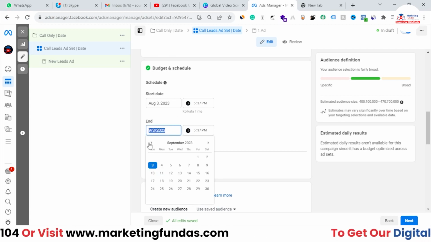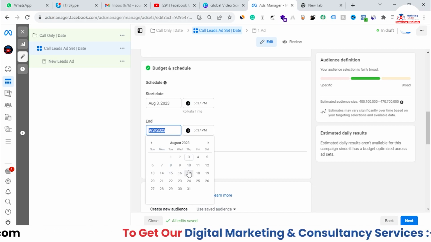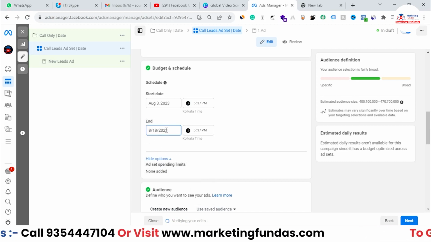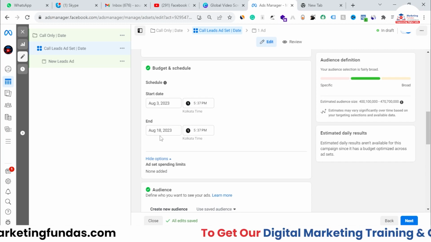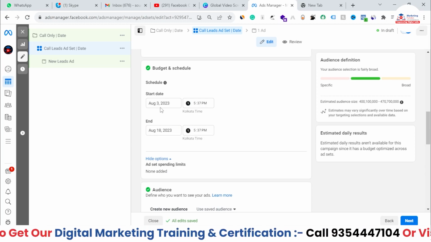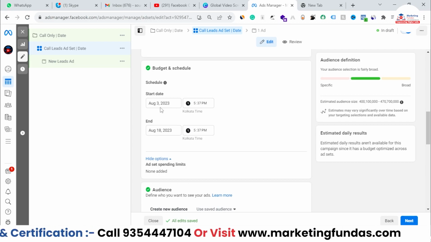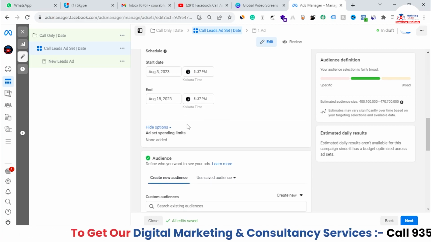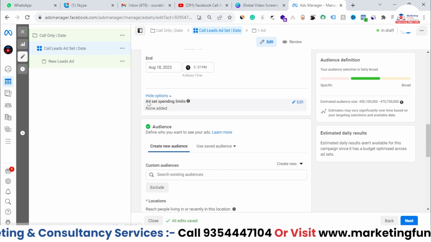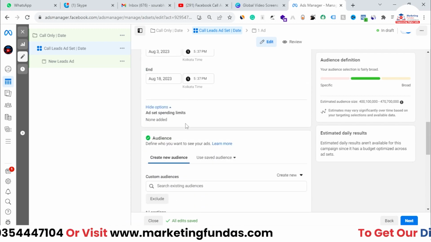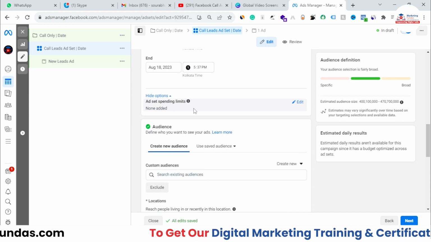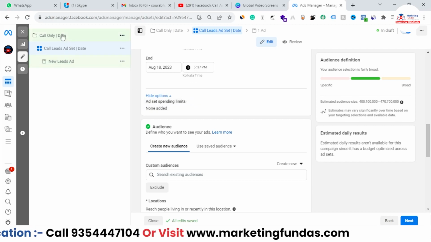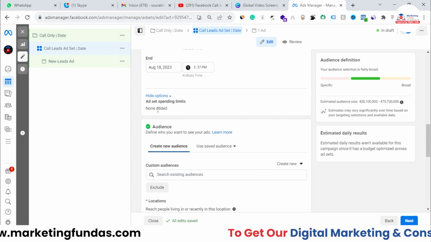Let's say I want to go back and I just want to run my ads for 15 days. So let's select the 18th of August. This is the date I have chosen. My ads are going to run for 15 days and my lifetime budget is 28,000 rupees, which is roughly around $340. So this is my overall budget. Now in your ad scheduling option, you get one more option, which is the ad set spending limit. As you can see here, you also get the spending limit. This is on an ad set basis, and earlier you were getting it on a campaign basis, the campaign spending limit.